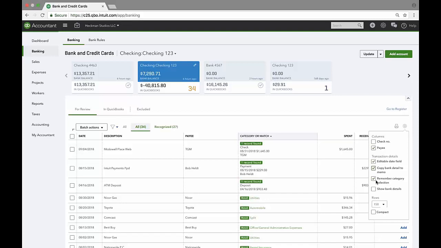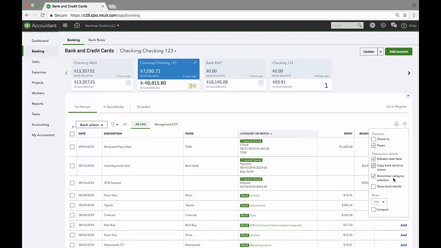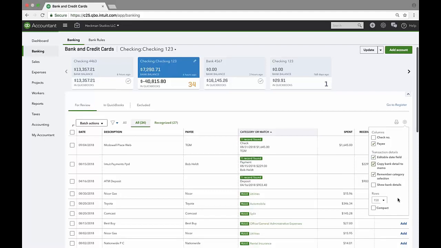So some clients might have business types where the category really changes drastically, even with the same payee from time to time, from each transaction to the other one. And so that's a way to kind of turn off it remembering that. But I can also set up bank rules to fine-tune it.